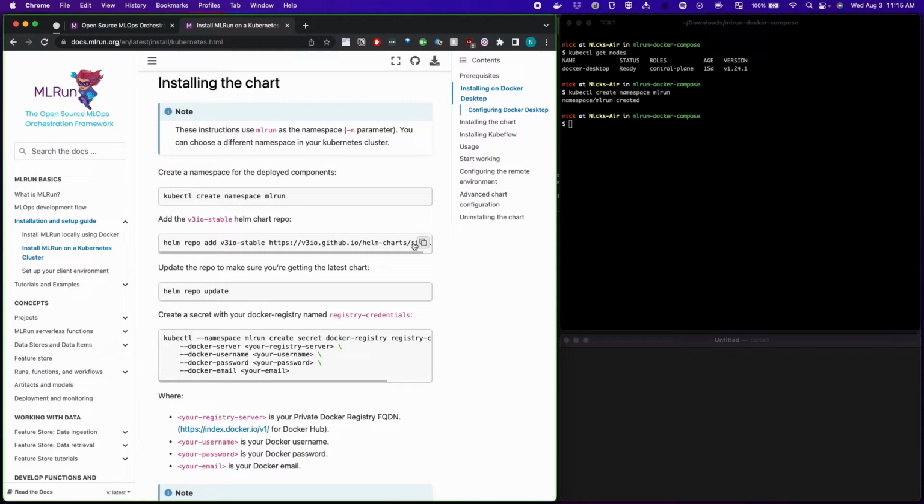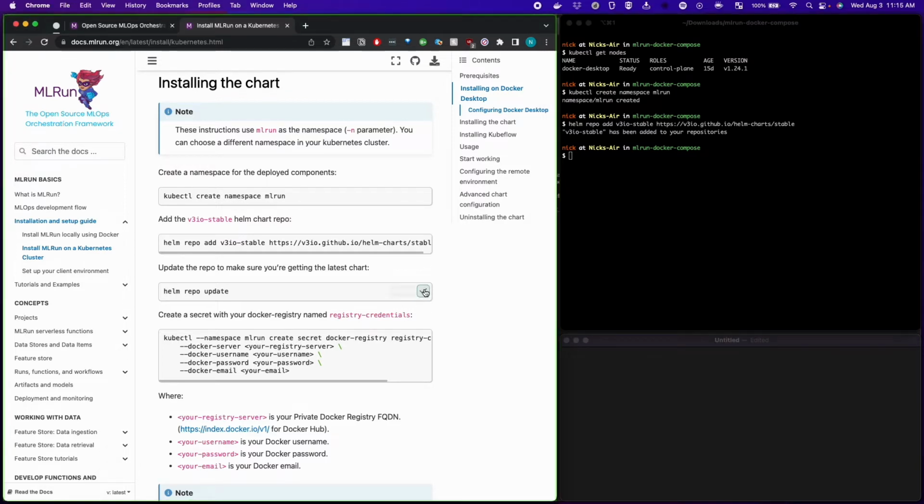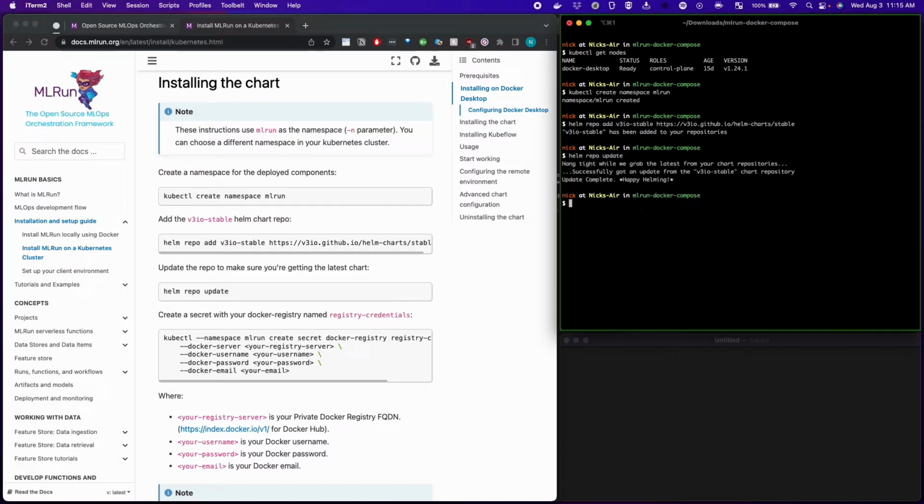Next, we're going to add our Helm chart repository. This will make it so that we have access to the things we need to install. And then we're going to go ahead and update our Helm repository. This is really important, and it'll make sure that we're grabbing all the latest changes, just in case there are any bugs that need to be fixed.